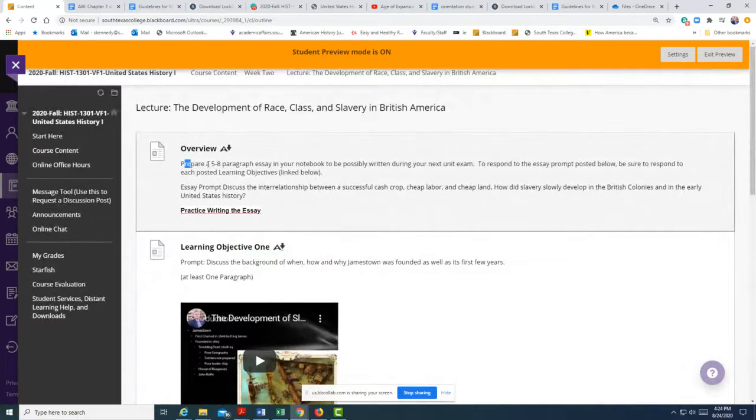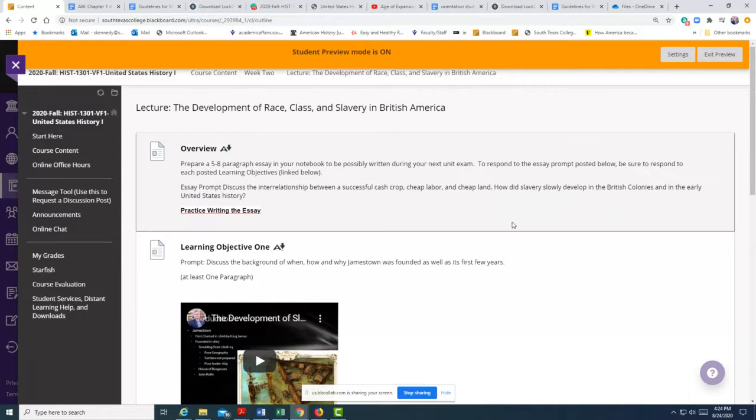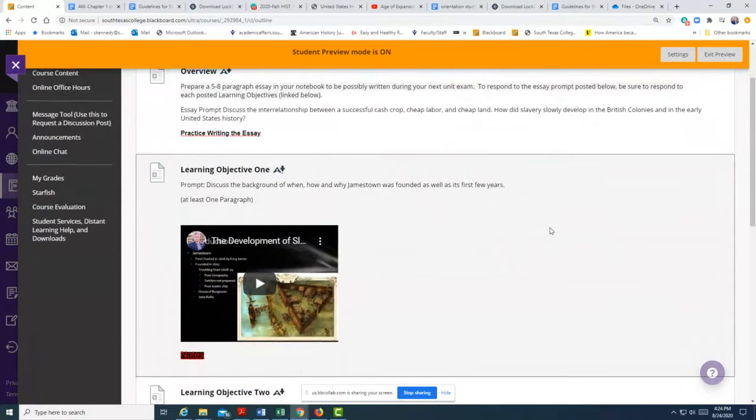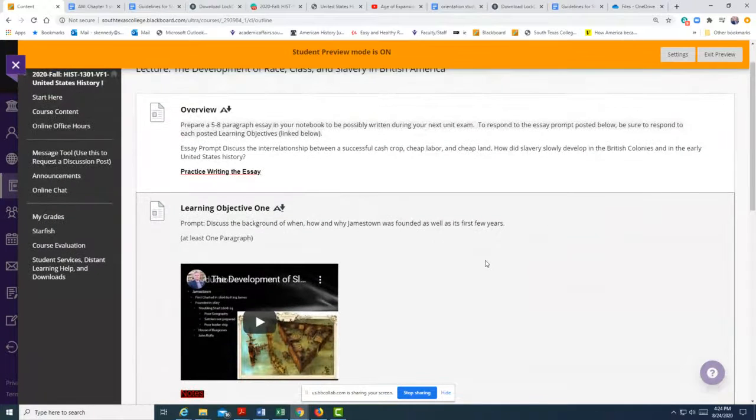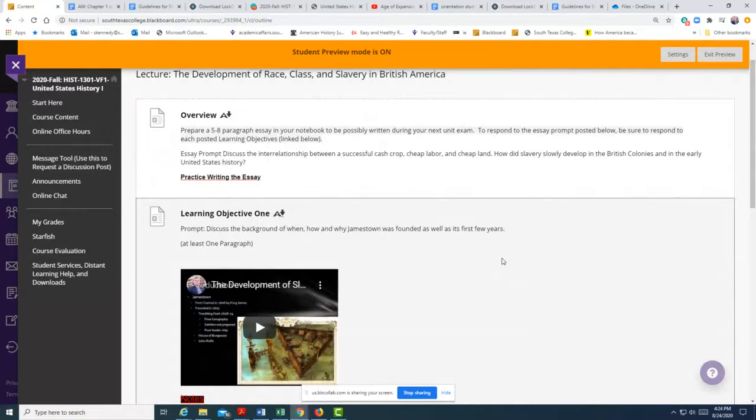So you're preparing a 5 to 8 paragraph essay that you want to handwrite in your notebook, because this particular essay prompt right here will come up on the exam. Discuss the interrelationship between a successful cash crop, cheap labor, and cheap land. How did slavery slowly develop in the British colonies and early United States history? How do you prepare for that? You prepare by going through the 3 learning objectives that are available for this lecture.